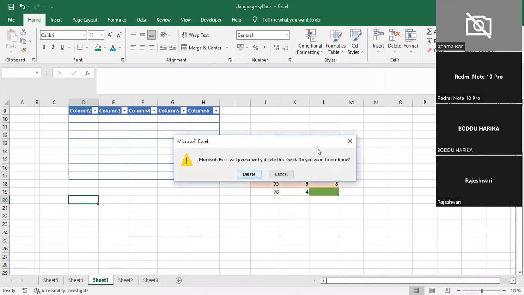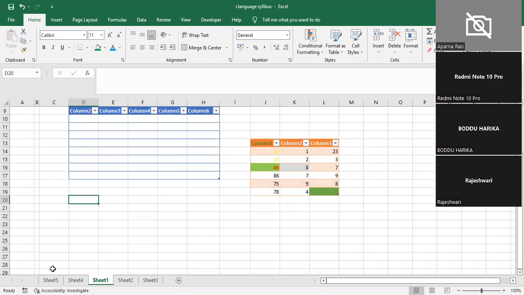So whichever sheet you want to delete, we have to select that. The sheet where the cursor is, that particular sheet will be deleted if you are using this option, delete sheet. Okay, so this is inserting the sheet and deleting the sheets.